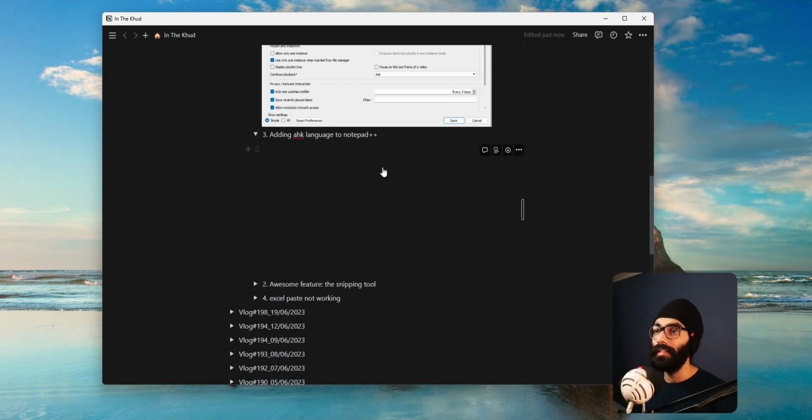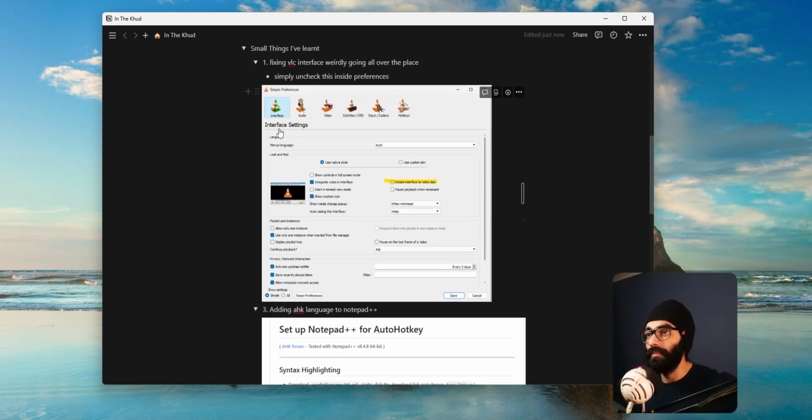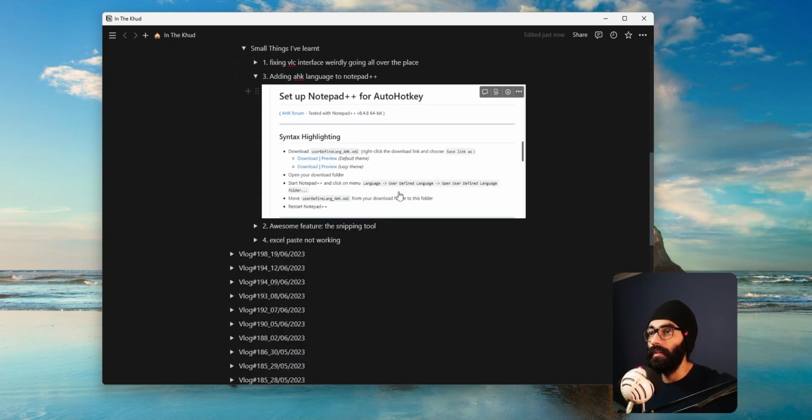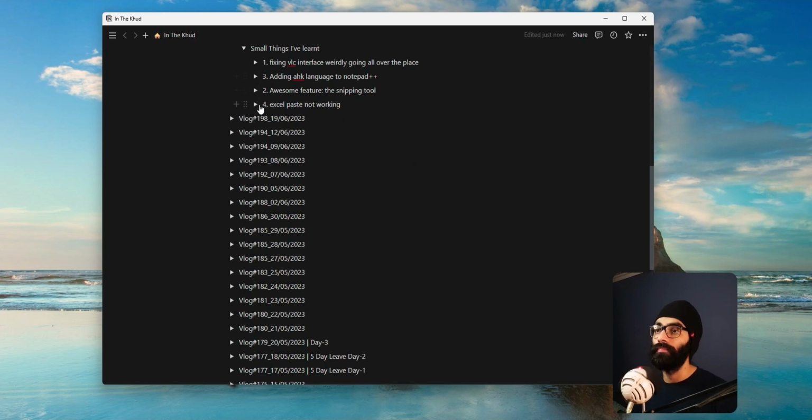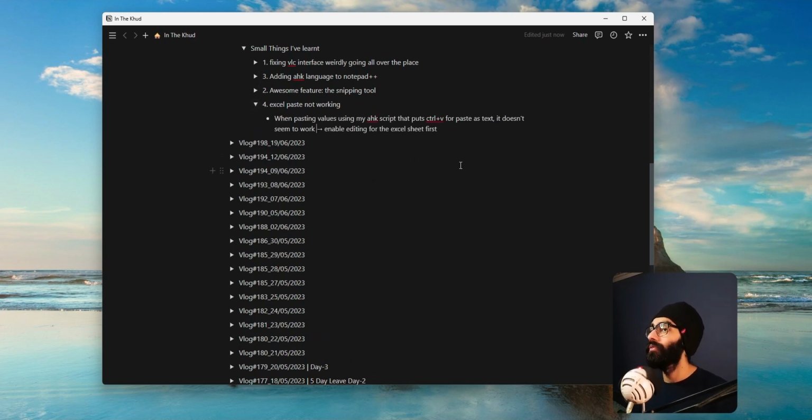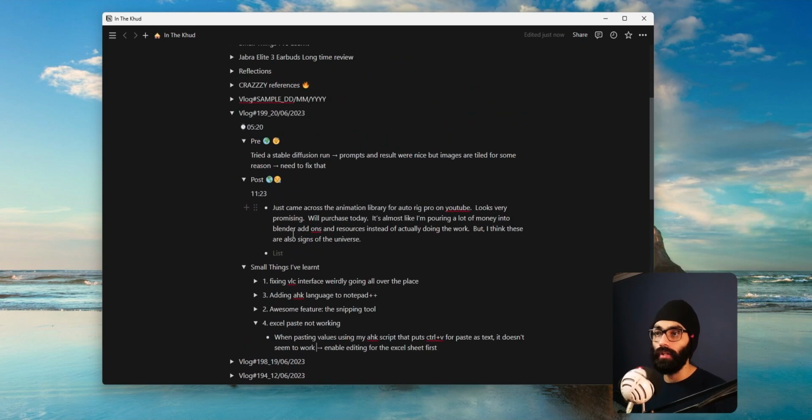Adding AHK language to Notepad++, this is just something for me to remember next time I forget. Inside Notepad++ you download this thing from GitHub and then choose that language, so the color of everything changes that way. Excel paste not working when pasting values. Using my AutoHotkey script that puts Control V for paste as text, special paste, it doesn't seem to work. Enable editing for that Excel sheet first and then it will work.